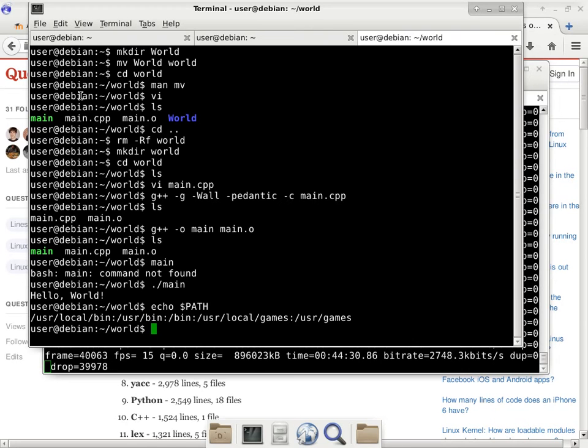We have one folder called /usr/local/bin, another folder called /usr/bin. The third one is /bin itself. The fourth one is /usr/local/games, and then /usr/games. Go ahead.